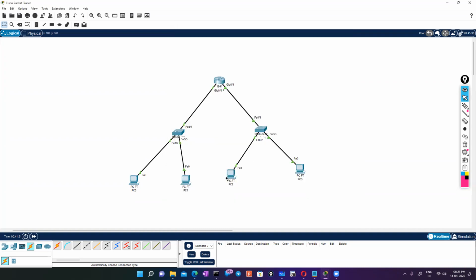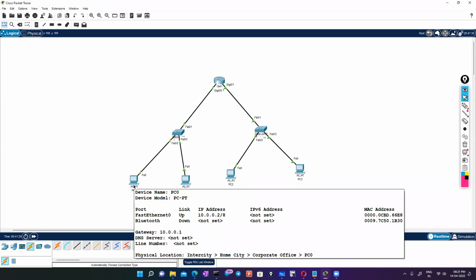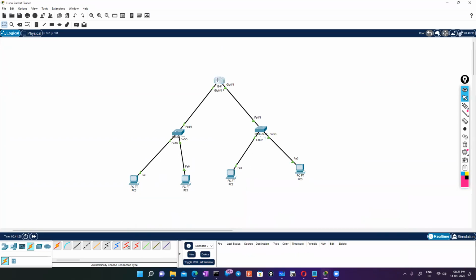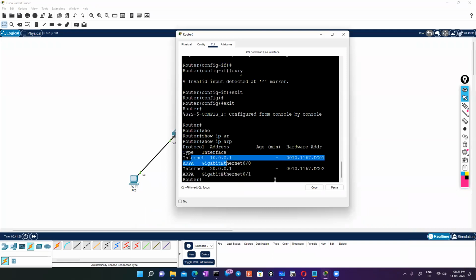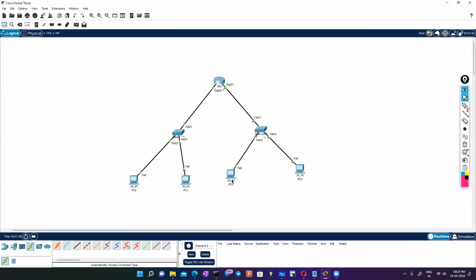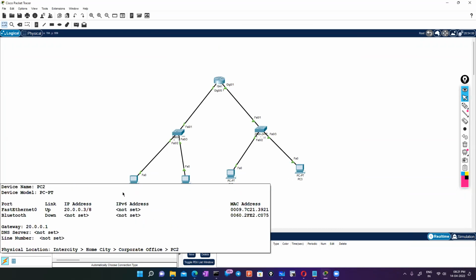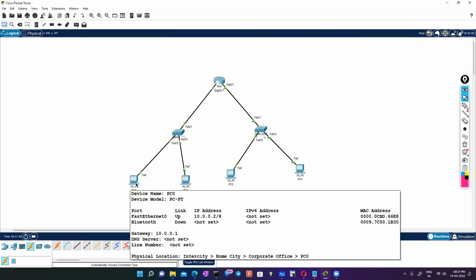Only then will the ARP cache be updated eventually. So now PC0 didn't send even a single packet out, so there is no ARP entry for that. But this is all directly connected. This gateway shows the MAC address of its own. So let's see what happens now. So this is 20.0.0.3 and this is 10.0.0.2.